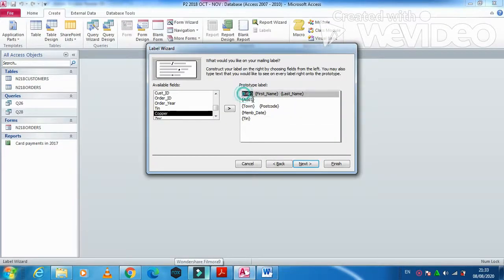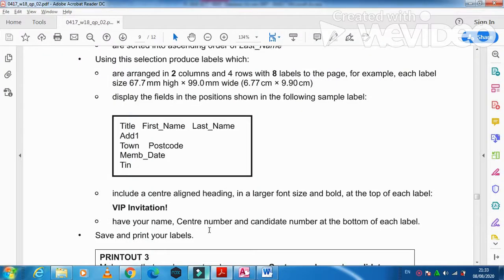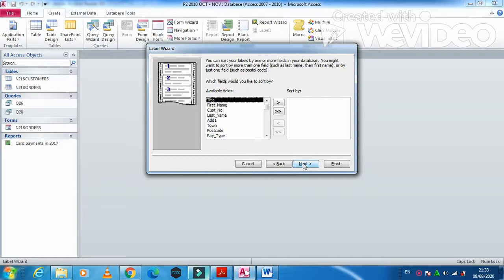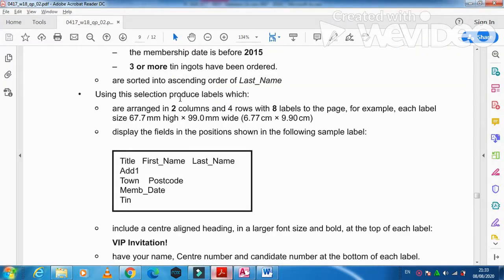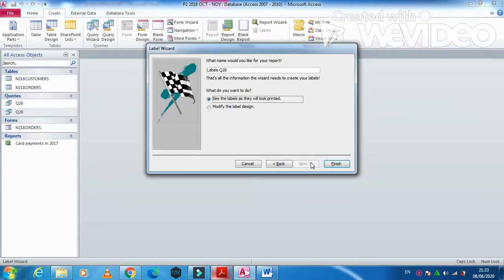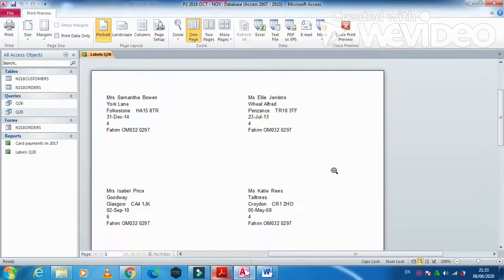We cannot just click and bring them down, and then after they ask you to have your name, center number, candidate number at the bottom of each label. So just type your name, center number, and then candidate number. Click on next. Then just choose ascending order. Yes, they have mentioned here in ascending order of last name. Next, and then just click on finish. This is how your labels look.